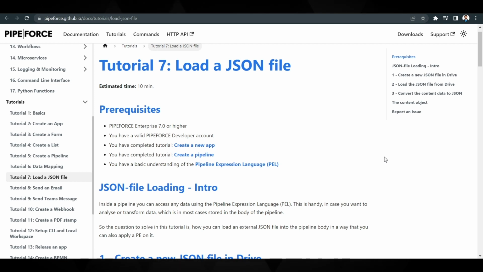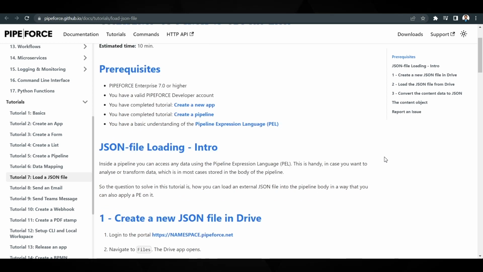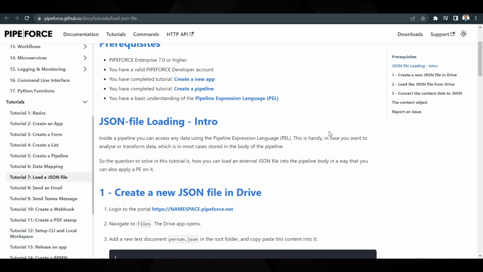Hello everyone. So in this tutorial, we will learn how to load a JSON file from the drive using pipeline expression language. So inside a pipeline, you can access any data using the pipeline expression language. This is very handy in case you want to analyze or transform data, which in most cases is stored in the body of the pipeline.